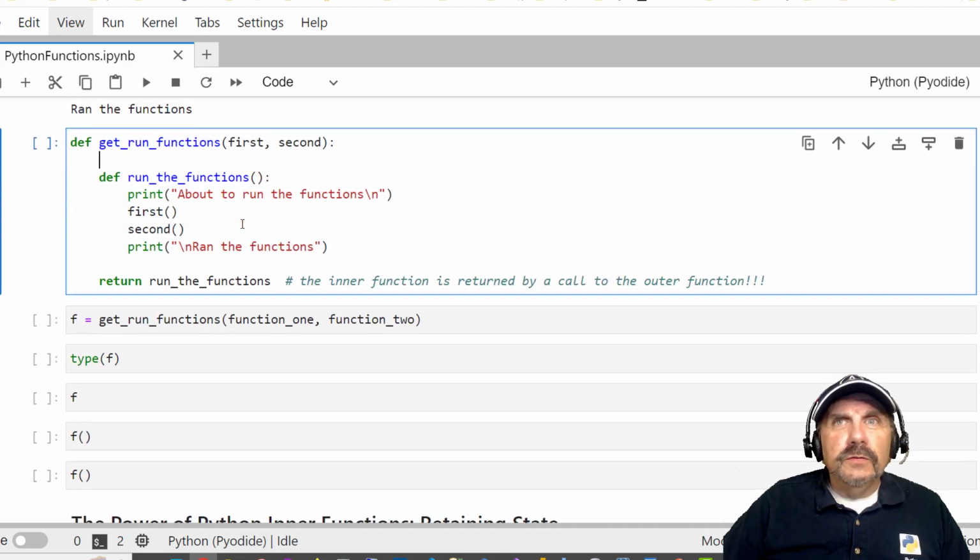Let's try this a little differently. We're going to create an outer function and an inner function. This is a little weird, but very powerful. So let's start. We've got this outer function, get run functions, first and second. And the idea is we're going to pass functions in as those parameters. Then we're going to create an inner function, right? This function is scoped within the outer function, hence it is indented, right? And in the inner function, we're just going to print about to run the function. And we're going to call the function that was passed here, the first function. We're going to call the second function here. Then we'll print, we ran the functions.